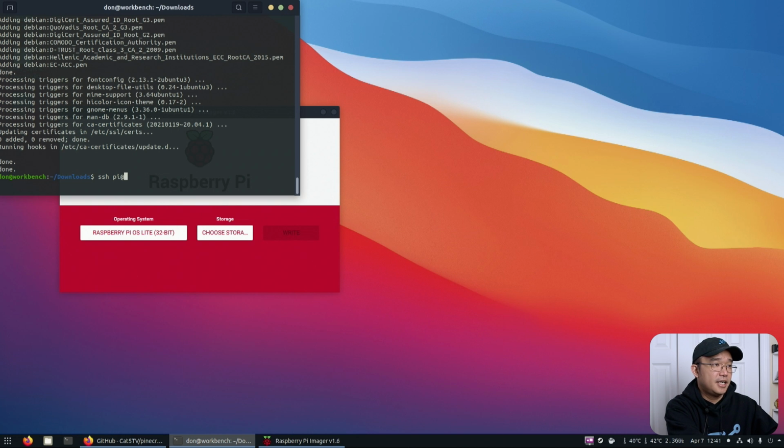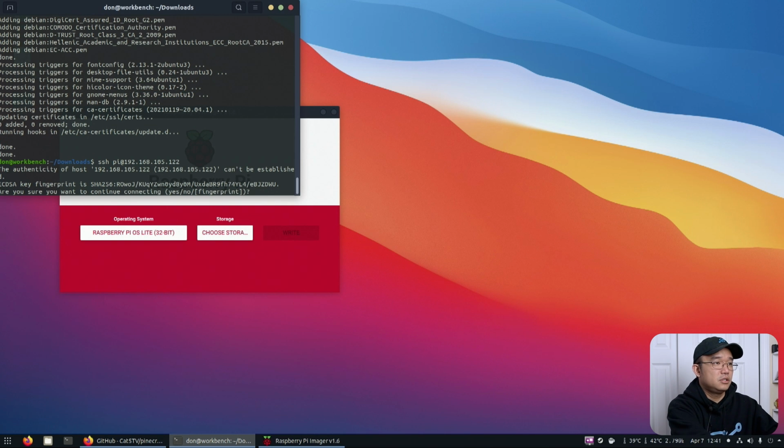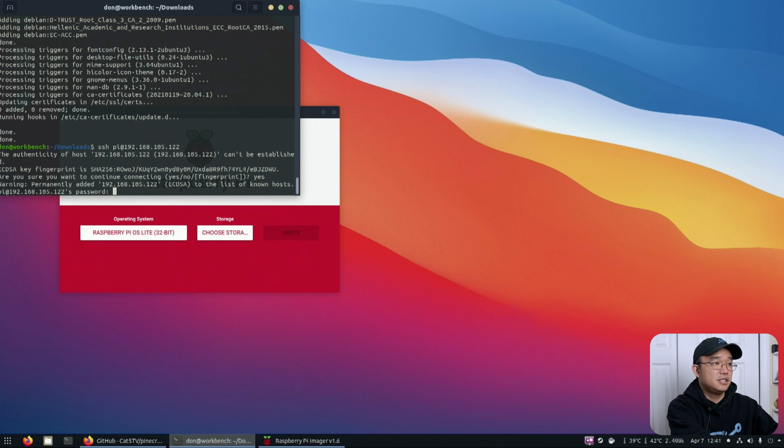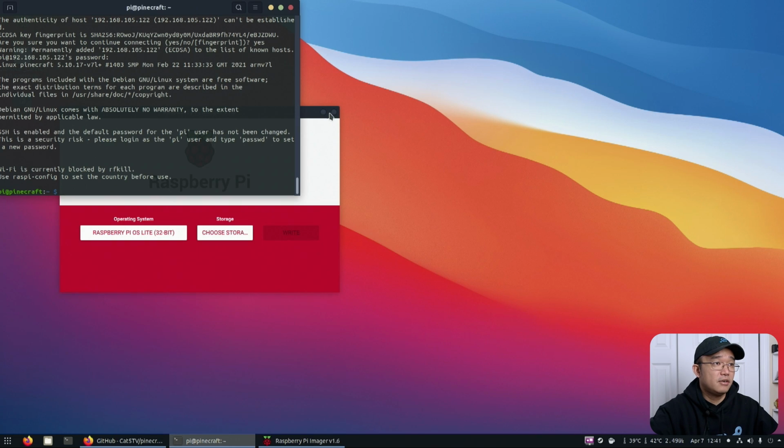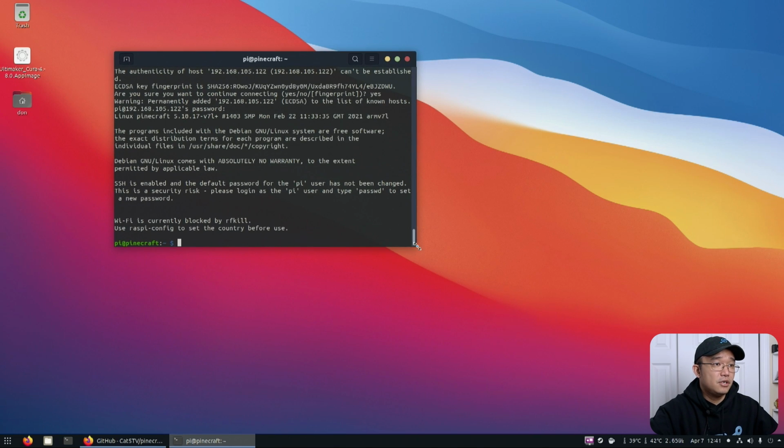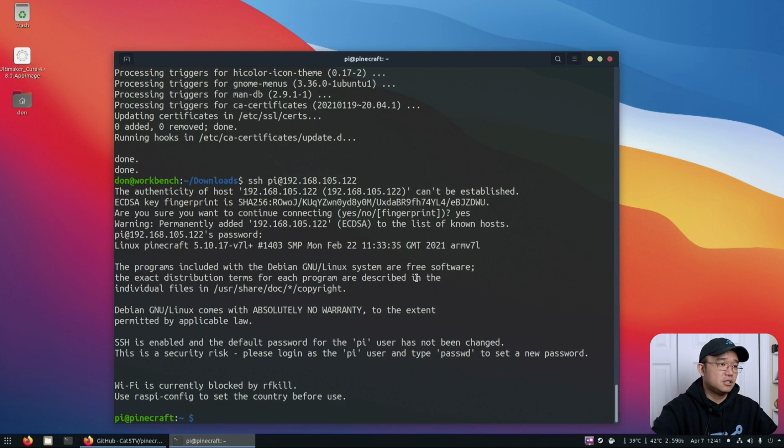SSH pi at 192.168.105.122. Yes, Raspberry. SSH is working. The user account is working, and we are in. All right, let me see if I can make this a little bit bigger for you guys.